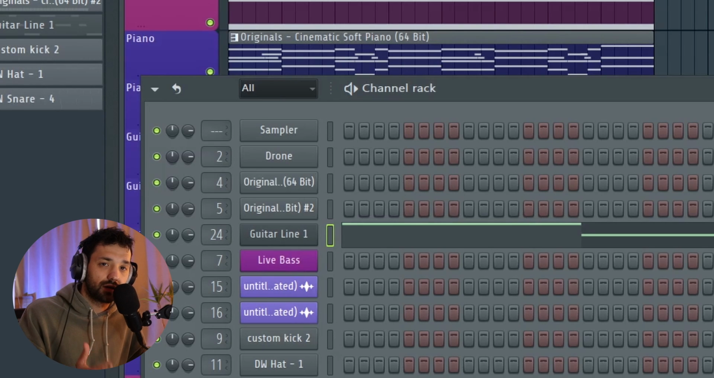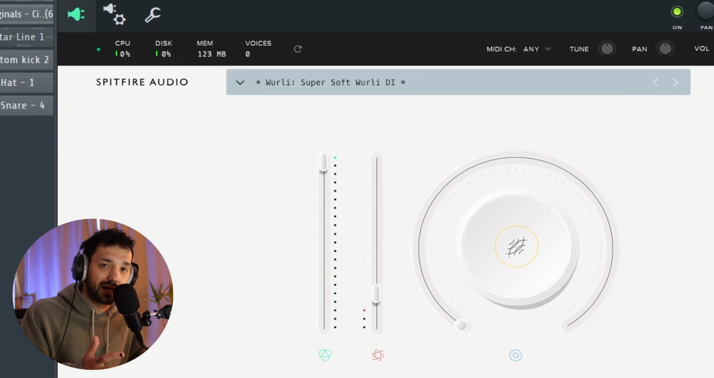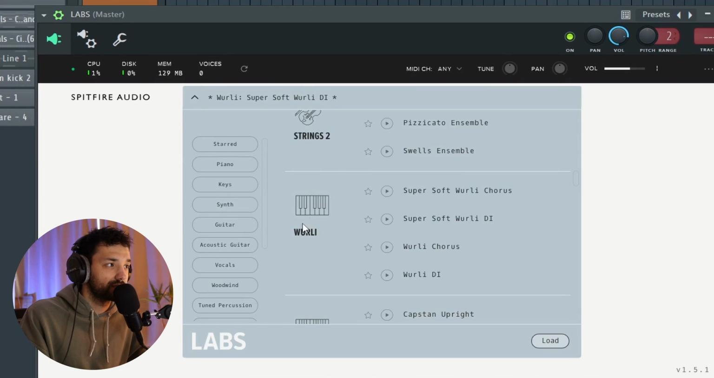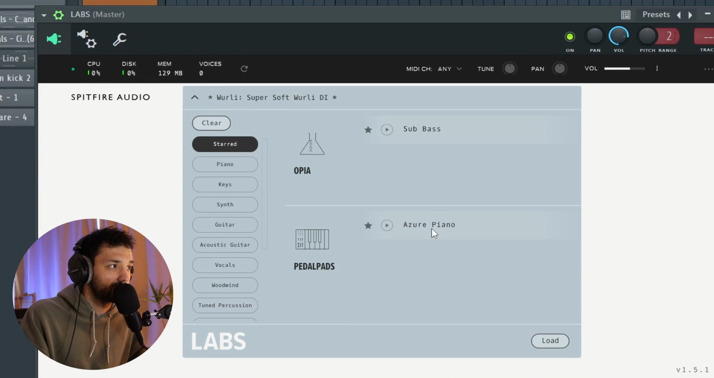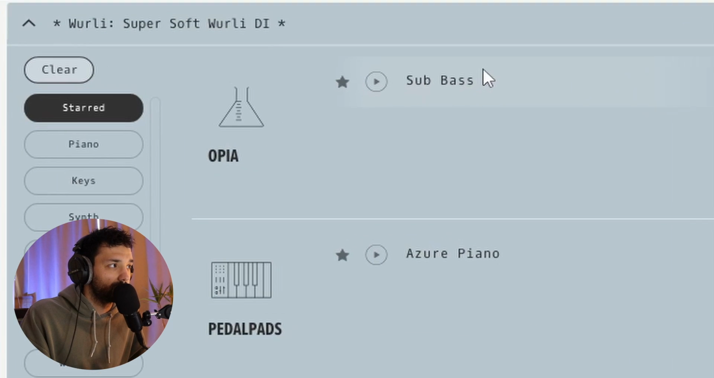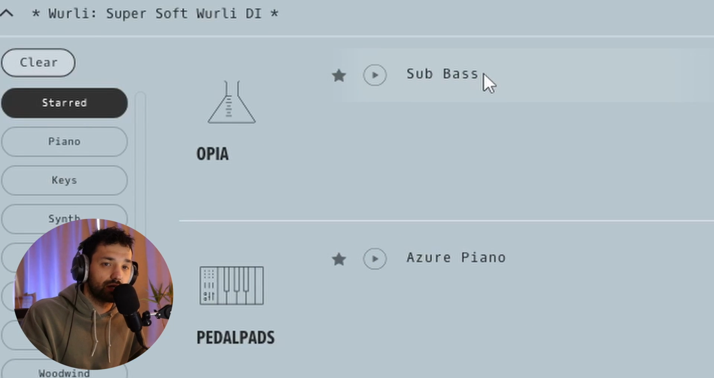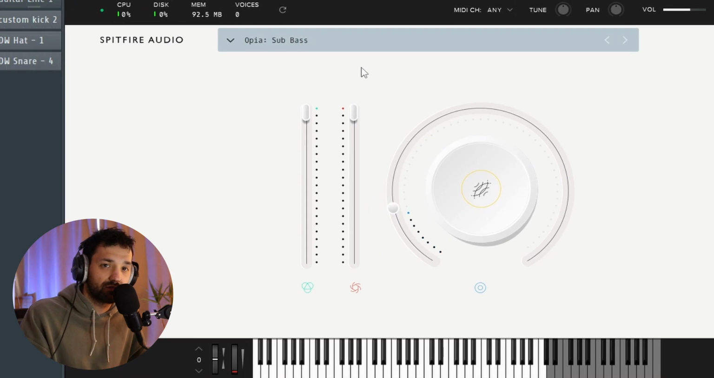When I'm not recording live bass, I do use Labs again for a free bass sound, which is absolutely amazing. And that is the Opia sub bass. And that is a great alternative if you don't want to record live bass or you don't know how to play bass. And that's pretty much it for instrument VSTs that I use in my tracks.